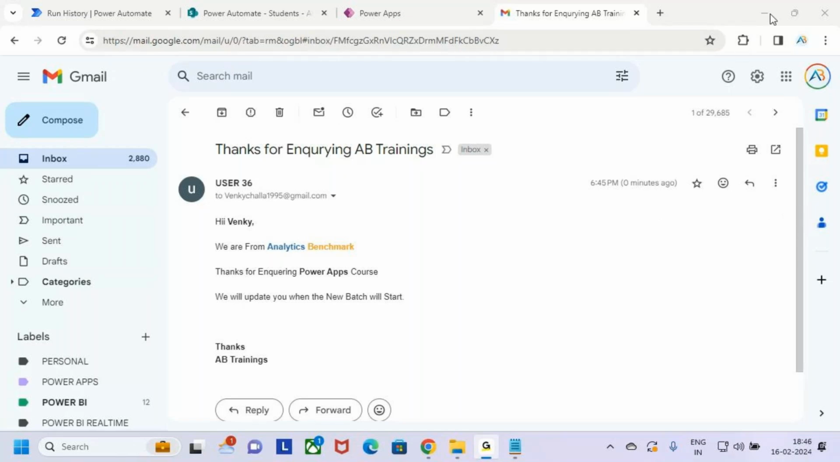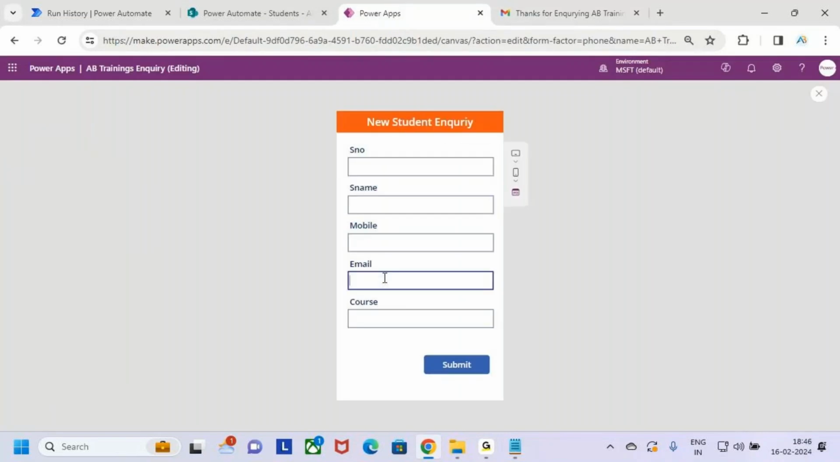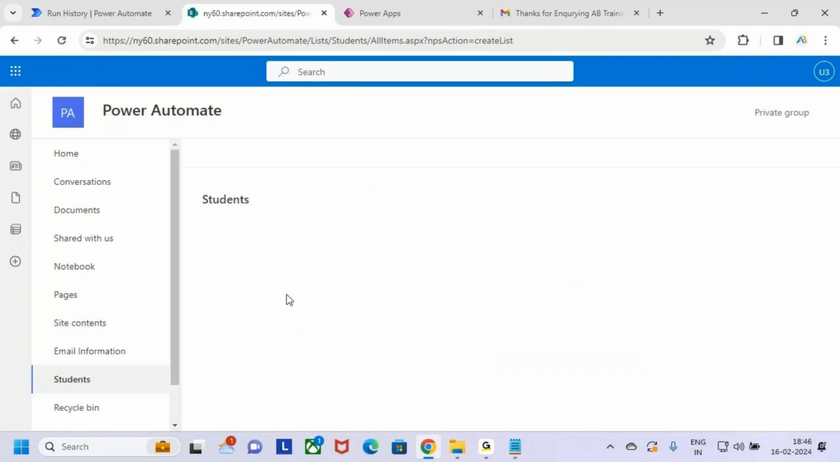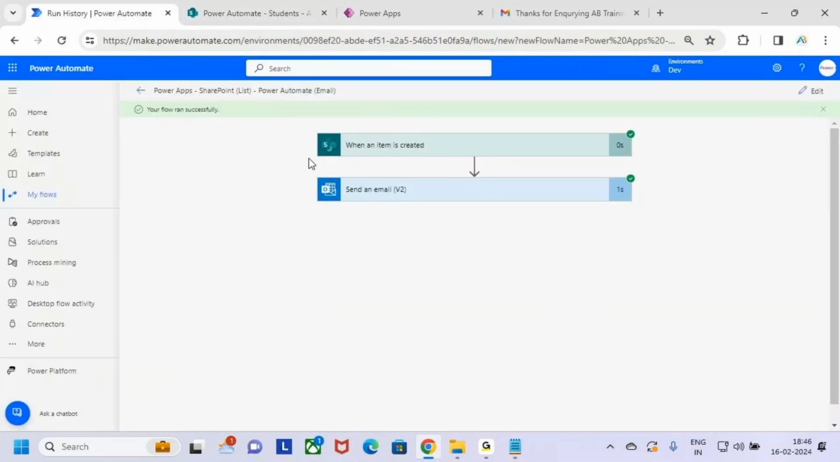I received one email. Now see, let me go and enter the email. Let me enter the name as Venkatesh. Let me enter the ID as 102. Let me enter some random mobile number. Let me keep the course as, let's say, Power BI. Now when I click on the submit button, the record is inserted into SharePoint. Whenever the record is inserted, the flow will run.